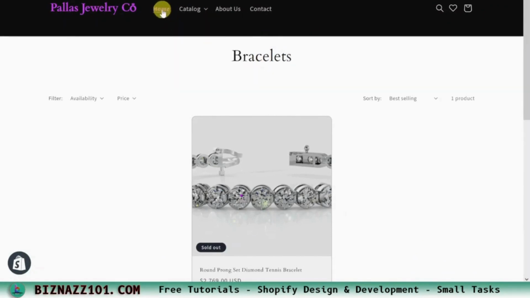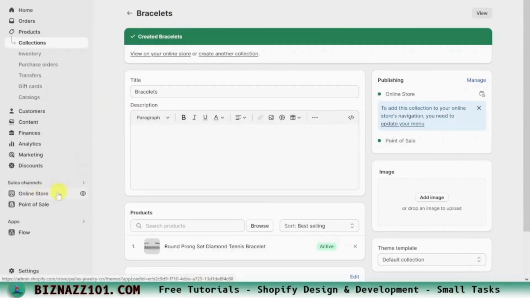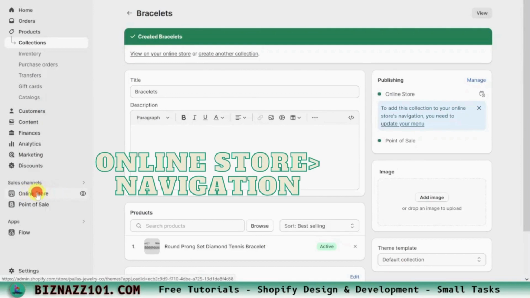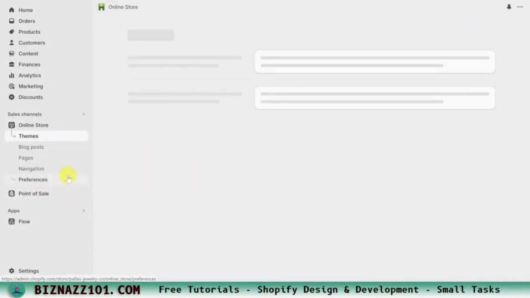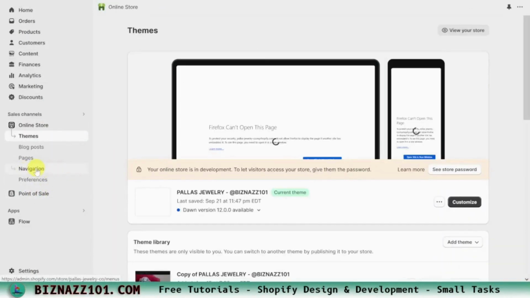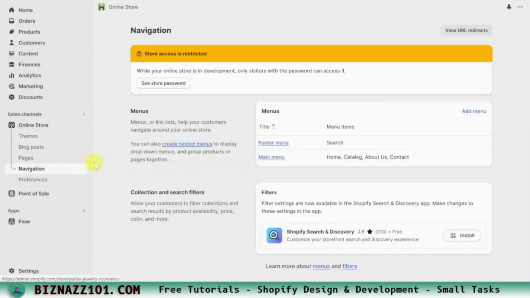We will now show you how to add your new product category to your store's menu. First, head back to your Shopify store and click Online Store from the left dashboard. Then select Navigation just below. This will bring you to your store's menu settings. Now, let's add your category to the store menu.